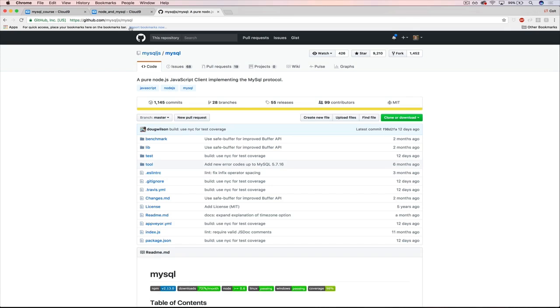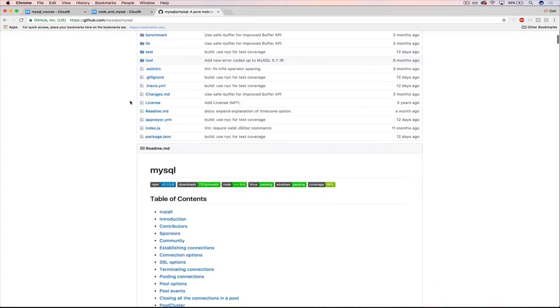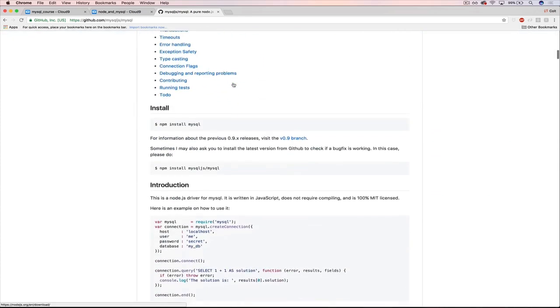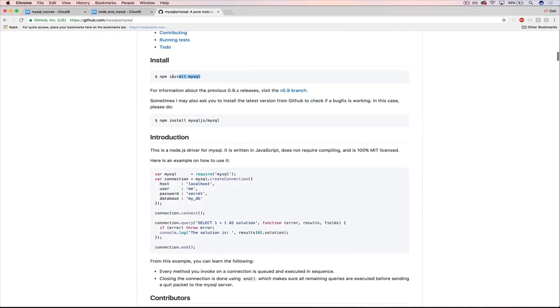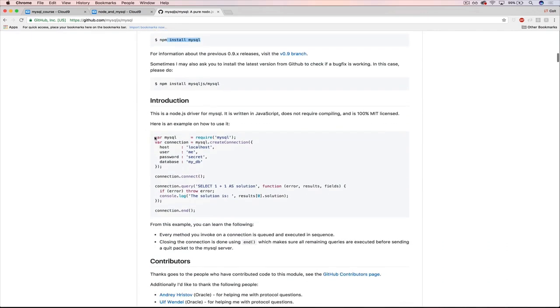It's github.com/mysqljs/mysql. There goes my fridge again. Oh, very active today. But if we scroll down, you can see, well, there's a lot of stuff to take a look at, but it basically talks about installing it, talks about setting up your connection.